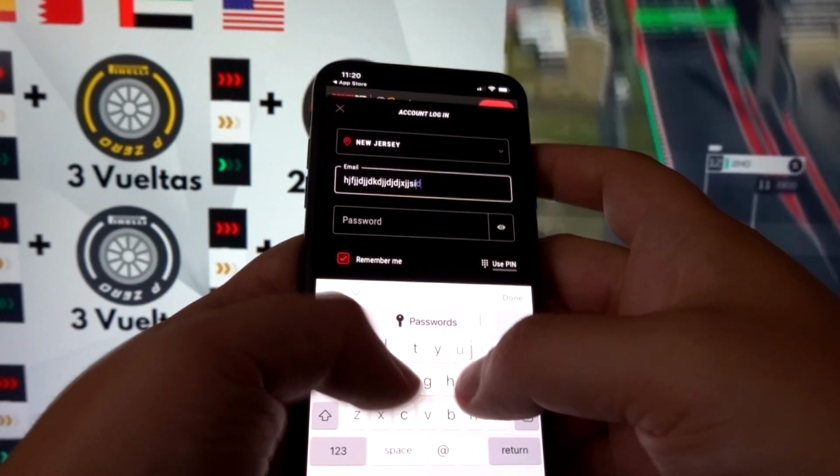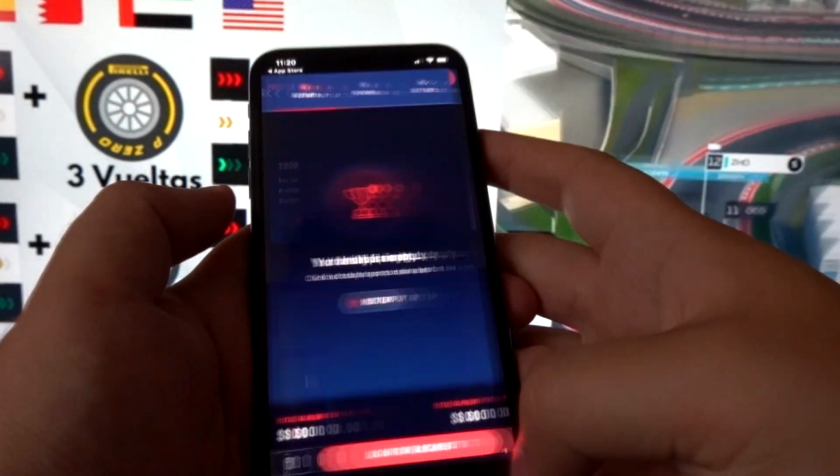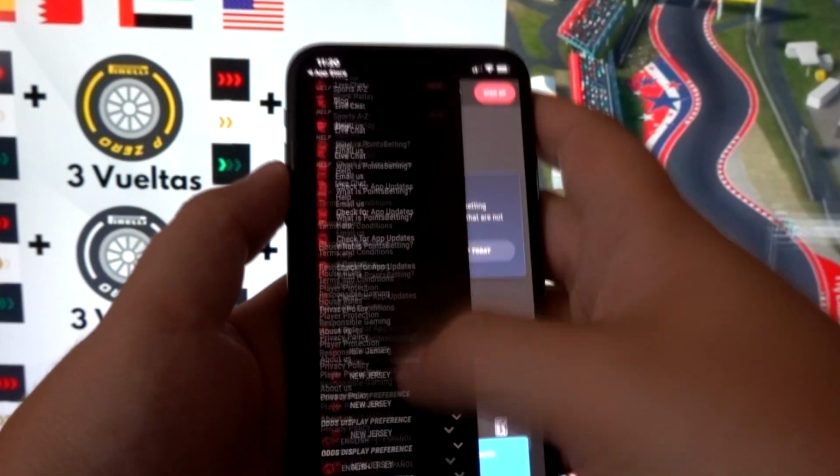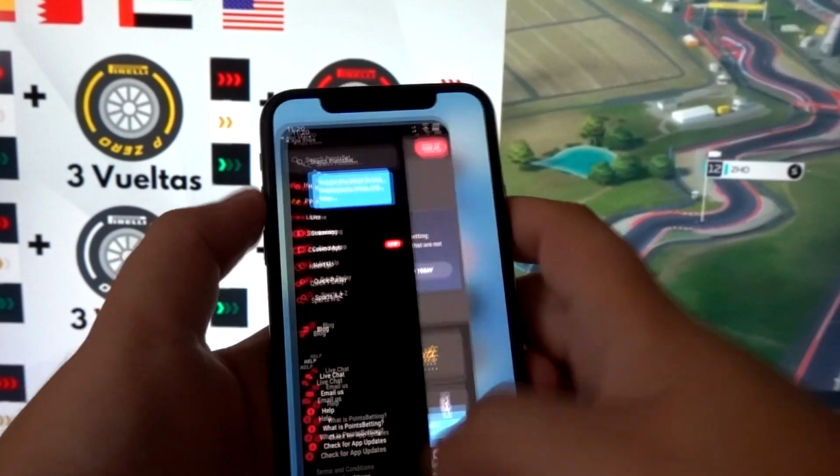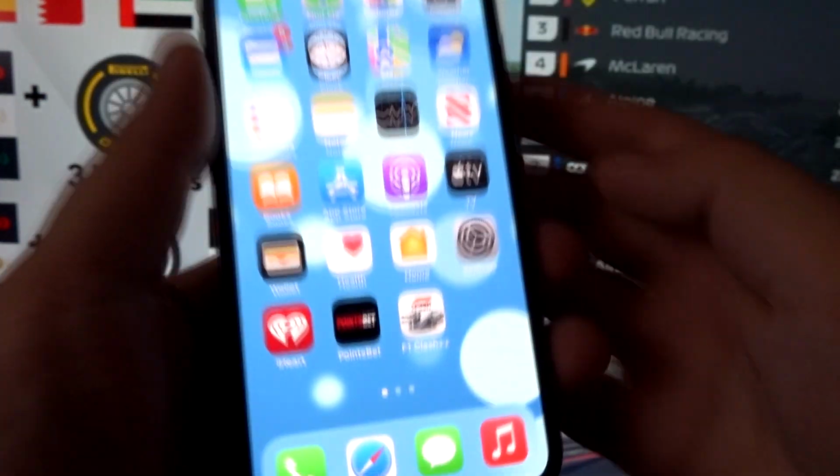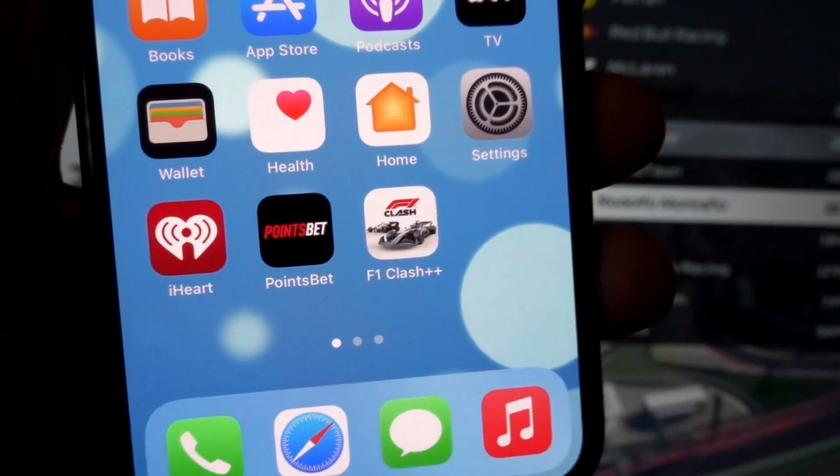And once you've completed both your instructions, simply close everything and return to your homepage, and you'll notice that your F1 Clash++ will have been downloaded just the way it has been downloaded over here from me in these 2 simple steps underneath the home icon.